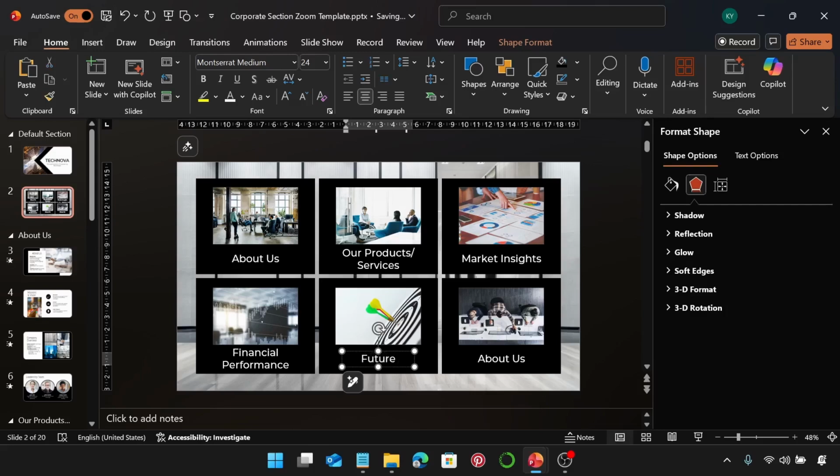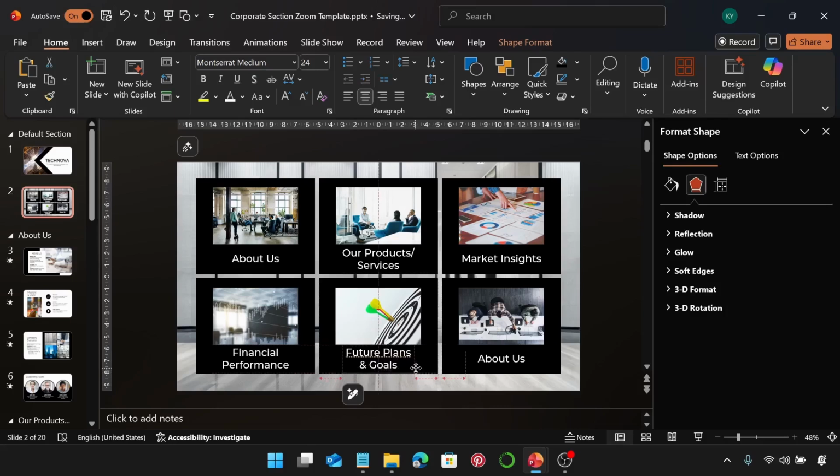This is going to be future plans and goals. I'm going to move this here. I'm going to use my arrow key to kind of move it back in place.